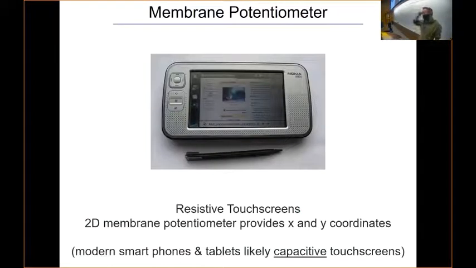I briefly mentioned touch screens, and most of your smartphones and most modern devices now are capacitive, but some of the older and less expensive ones, probably the ones that don't work as well, maybe the ones where you're checking out at the grocery store, might be the membrane potentiometer type. So essentially it's a 2D potentiometer. It provides X and Y coordinates based on where you're pressing down and works on that modification of the resistance principle.